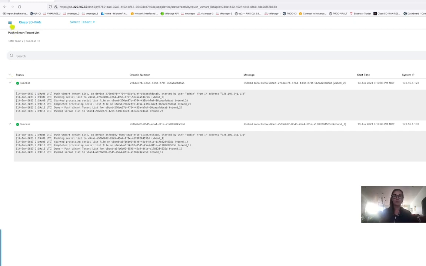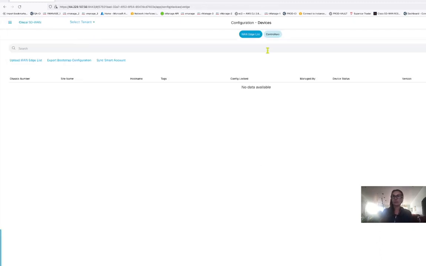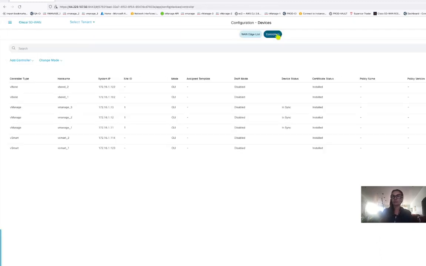All right, this was successful. And now if we go to devices, controllers, we'll see that the devices are in CLI mode. So what we are going to do is apply templates and put them into vManage mode so that they can talk netconf. And we will do that in a little bit after the device status is showing in sync.